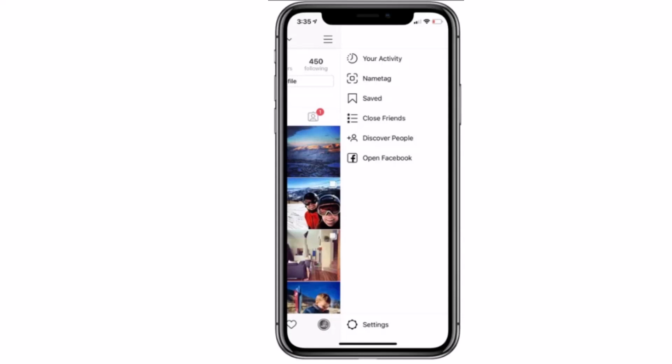First of all, you'll have to log into your Instagram account, and once you're logged into your account, you'll need to tap on the profile icon located in the bottom right corner of your screen. Once you tap on the profile icon, you'll be directed to the profile page, and once you're on the profile page, you need to tap on the tri-bar icon located in the top right corner of your screen.